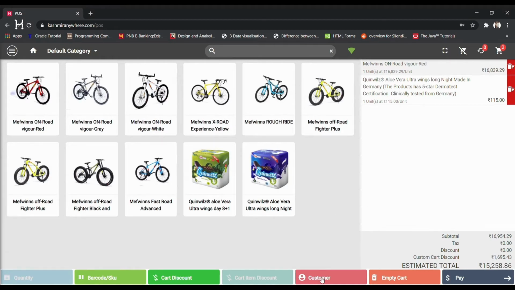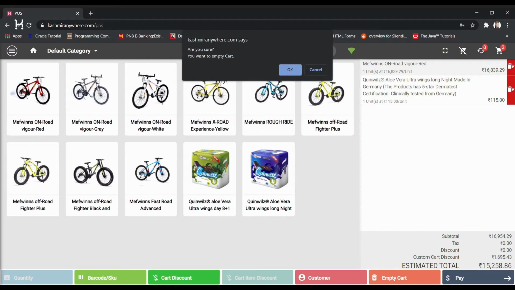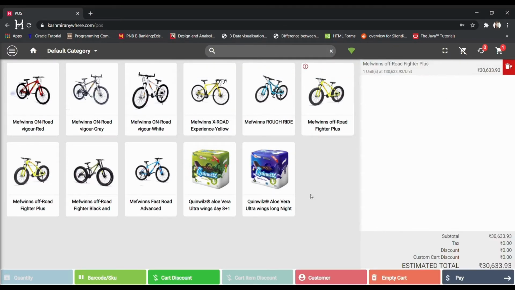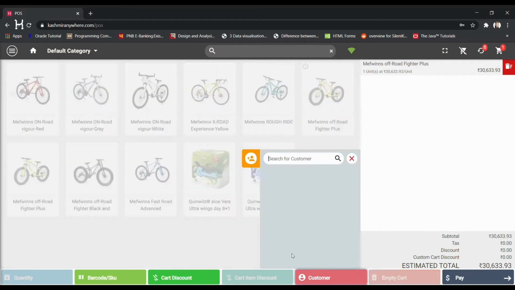Another option I can explore is to empty my cart. I have already 2 items in my cart right now, and if I click on empty cart, it will empty my cart. I will add another product, and the next thing I need to do is to add a customer.